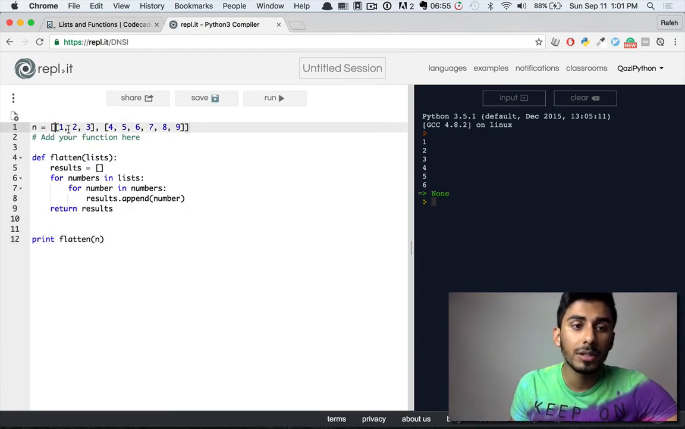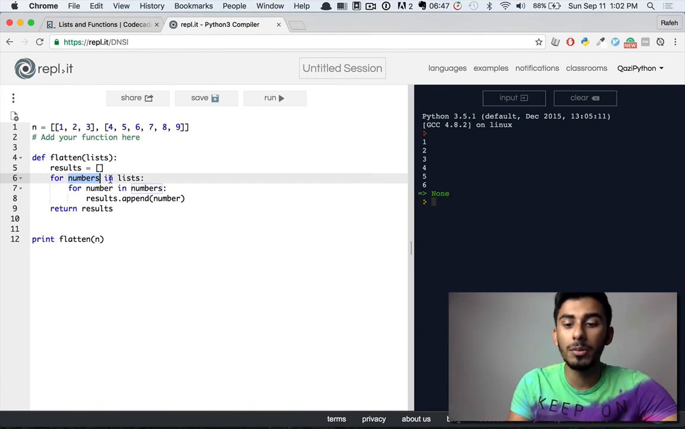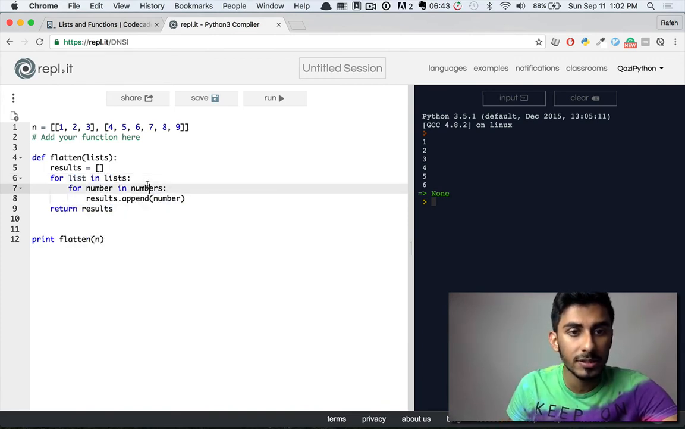All right, so here's what's happening. We're creating an empty list. We loop through each element in that list. So let's say the first element is actually a list. So it would be better to call this variable list in lists rather than numbers, because that's silly.